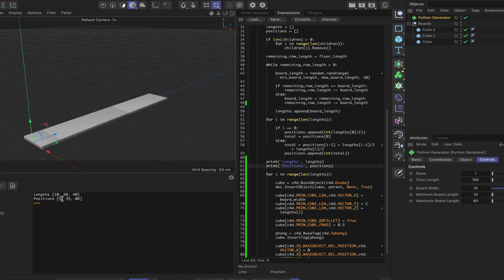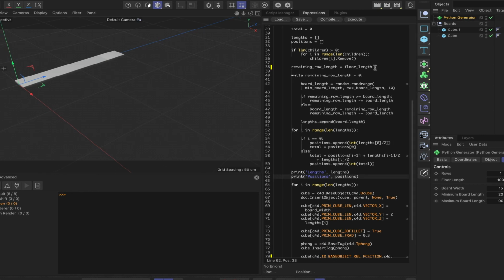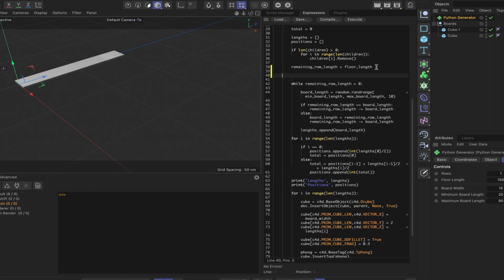But obviously at the moment we've only got one row of boards. We do need multiple rows of boards. So we need to put a for loop up here above this while, and that's what we're going to do next. Right, let's make some space here and put our for loop in. So it will be for row in range, brackets, rows, colon at the end.